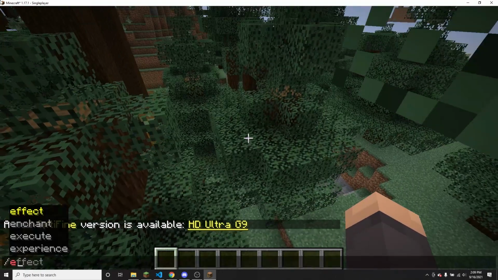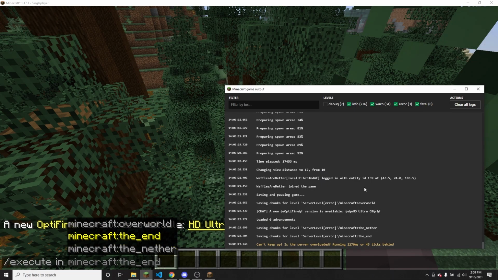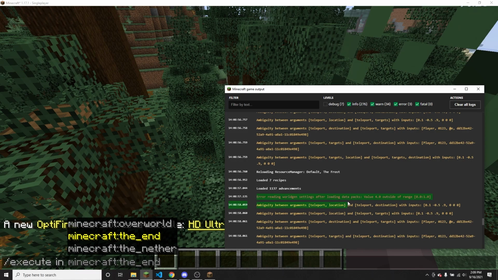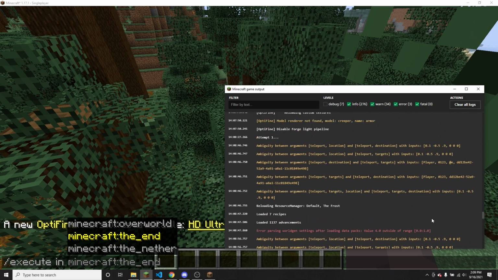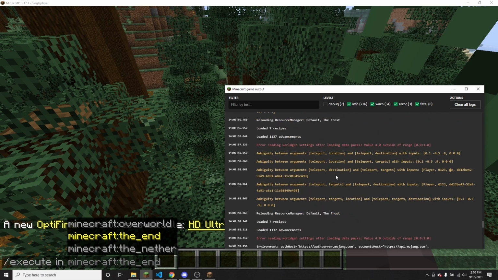So let me just do slash execute in, and as you can see, my dimension does not show up. So if I go over to the error log, you can see error reading Worldgen settings after loading data packs, value 4.0 outside of range 0 to 1. So that means somewhere in your files, you have the number 4, where 4 should not be allowed to even be in that value. And in my experience, Datapack Helper Plus does not catch this for some reason.